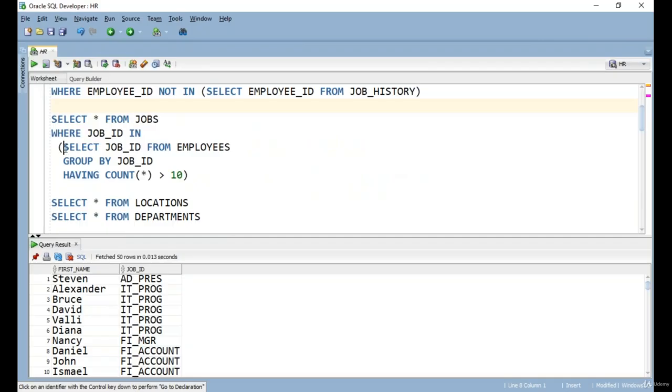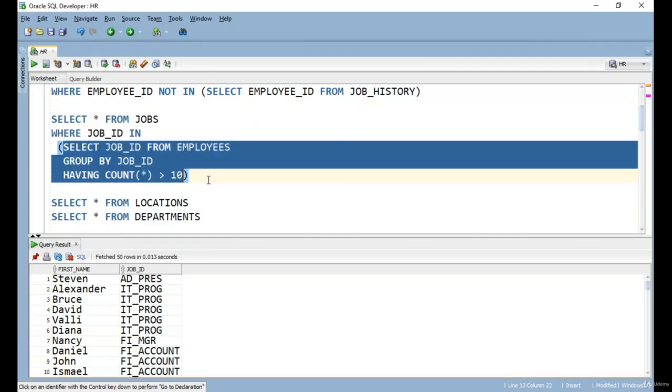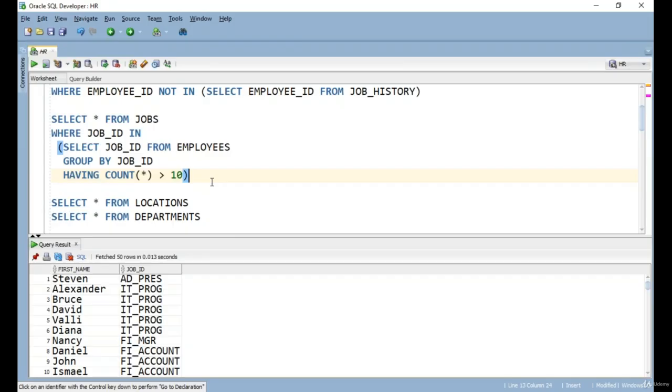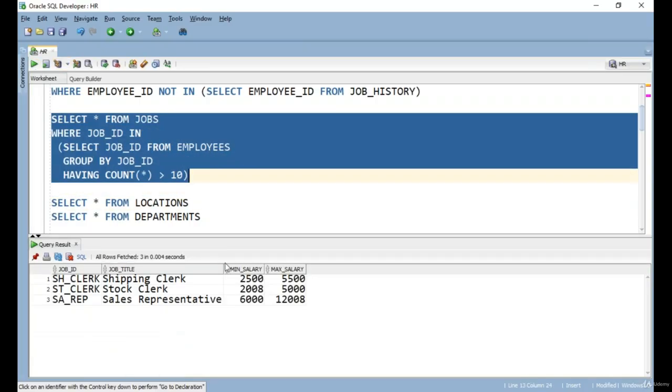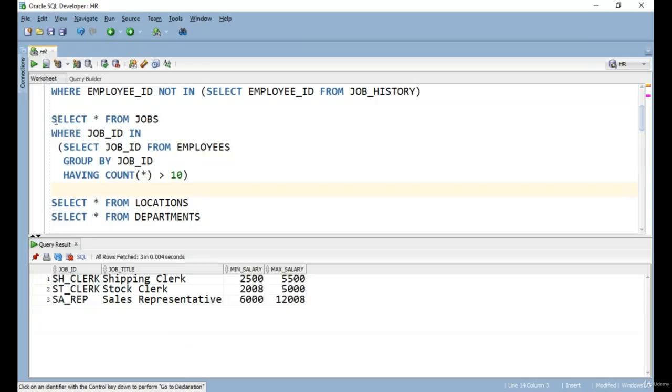Well, your subquery can be as complex as you want. This is where I want to find out the jobs for which we have more than 10 employees. Find out the job ID where the count is more than 10 and get me all the details of those jobs. There we are getting it. So similarly, you can find out all the departments in which the average salary is more than 5,000 or the number of employees is more than 20, whatever you like.